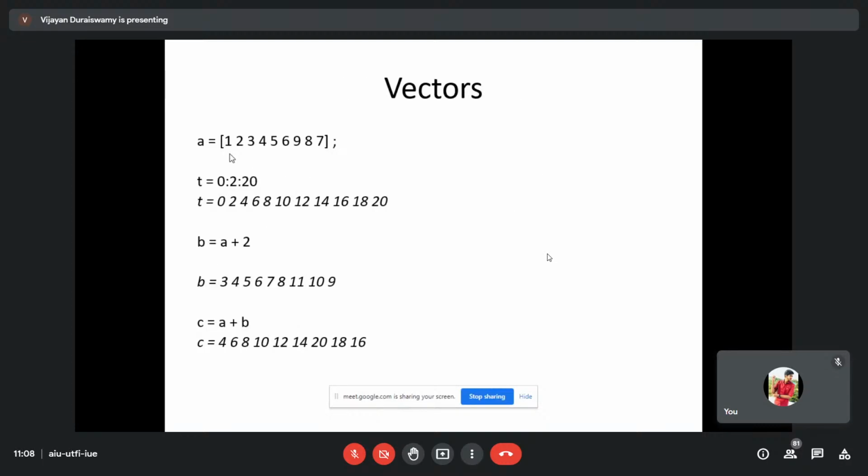Now we'll slowly come into some mathematical operations. I'm calling this a vector. For example, you say A is equal to, open a square bracket, some numbers, and close the square bracket. This is what you can do in a command window. A is equal to some numbers I've given. So that is a matrix.